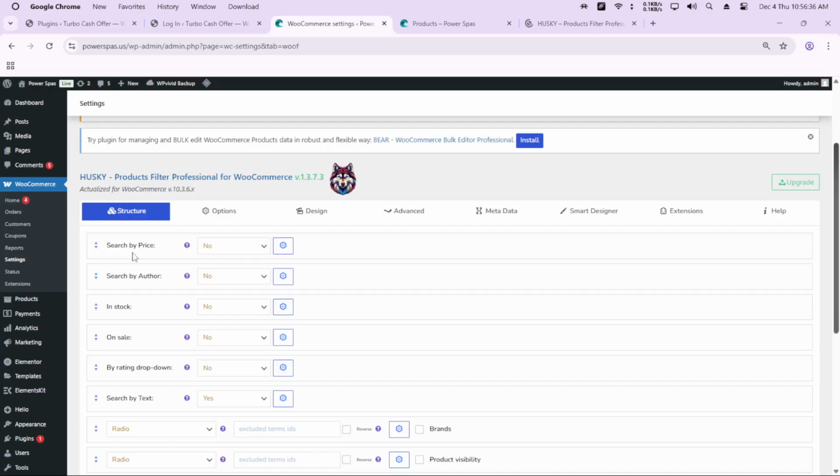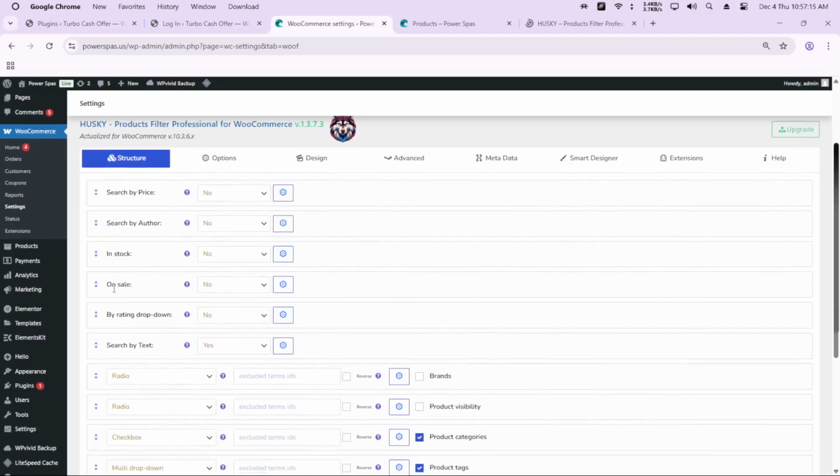First is search by price: you can filter products by price range. Another, which is very useful, is author. If you have multiple vendors and each vendor has multiple products, and your shopper wants a specific vendor's products, you can filter it very easily for free. Then there is stock, which shows only available products in stock. It can also show on-sale products, the discounted or promotional items.